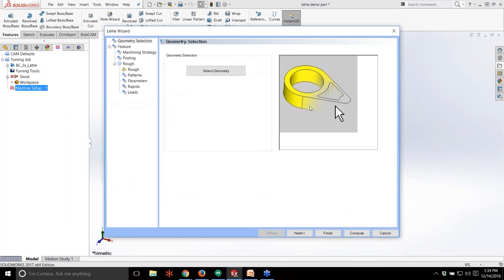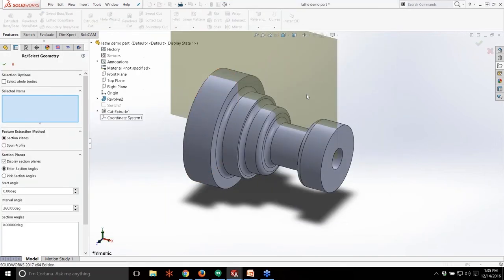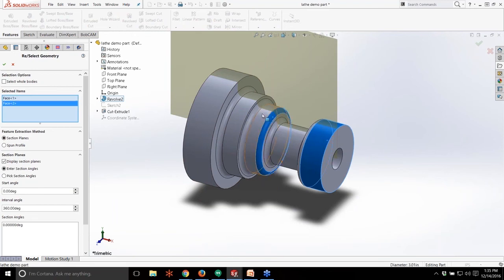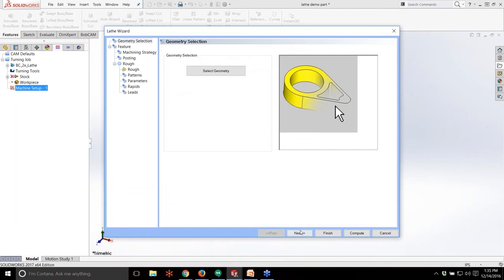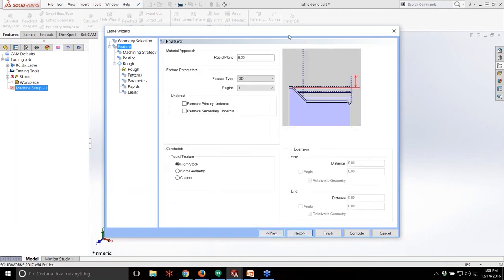So, for example, if we pick Lathe Turning, and we hit Select Geometry, and we go in, you can pick the faces you want to machine and not have to worry about anything, or you can go in and select everything else. But just for example, if I pick these faces, I'll go ahead and hit OK. What it'll allow me to do is hit Next. And this is the new Features tab I was talking about that allows you to go in and supply whether it's an OD or an ID cut.